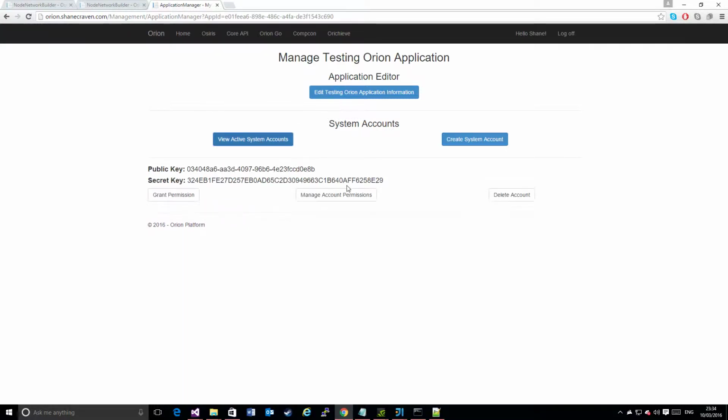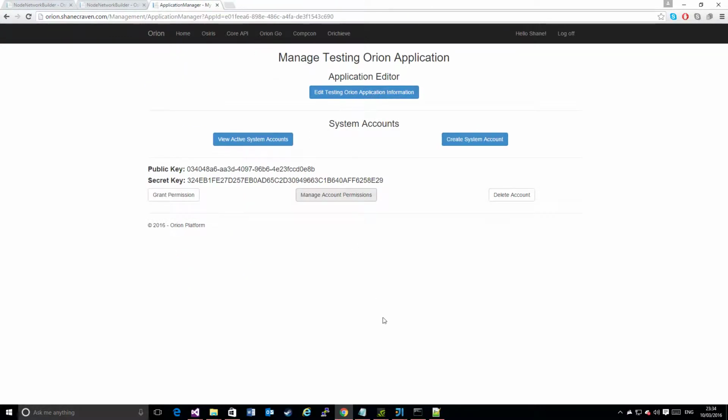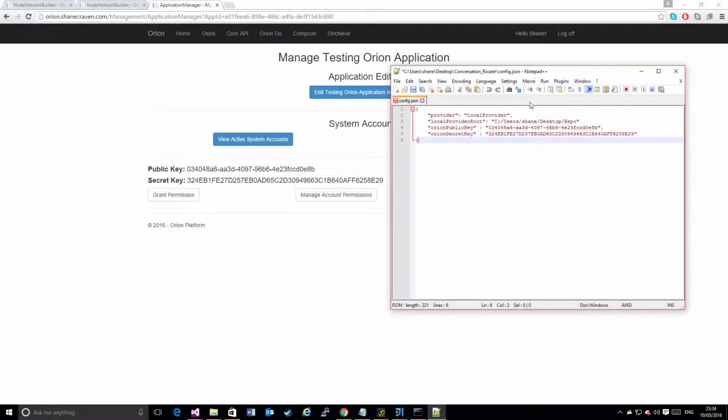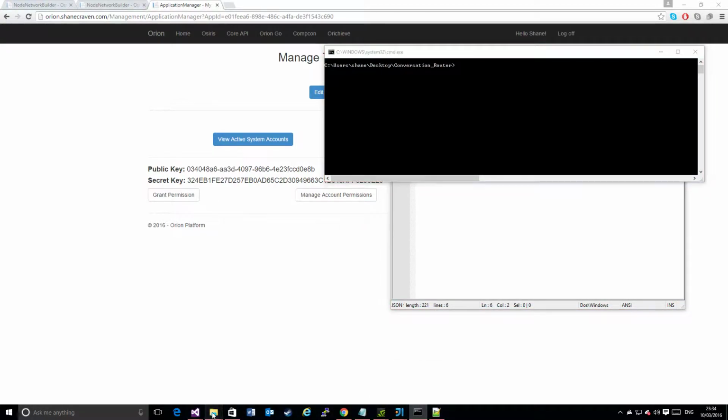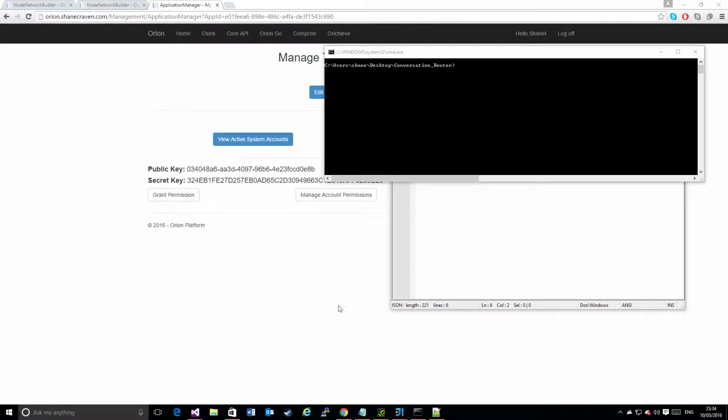Now if we go to manage account permissions, we see that the intelligent user interface has been granted permission to use this system account. So this config file is now valid. We'll save this, and we'll open up our conversation router, which is here. We'll just close all these folders, too many folders open.